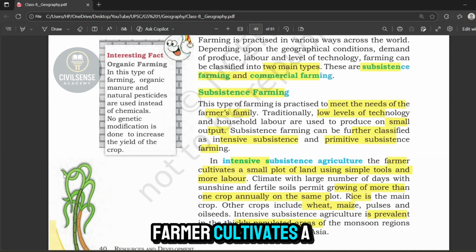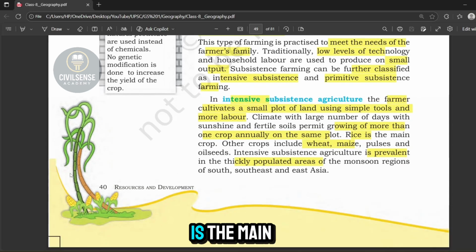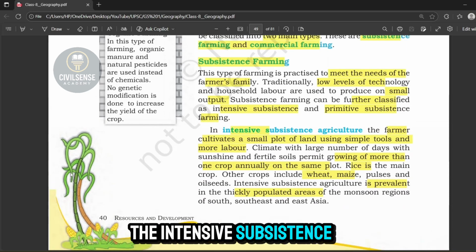In this, the farmer cultivates a small plot of land using simple tools and more labor. Since the number of sunny days is large and the soil is fertile, it allows the farmers to grow more than one crop annually on the same plot. Rice is the main crop here. The intensive subsistence agriculture is mostly found in densely populated areas.